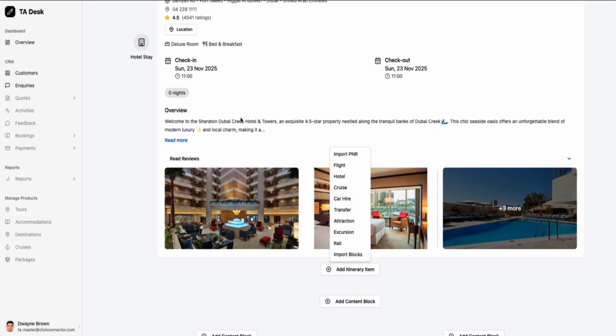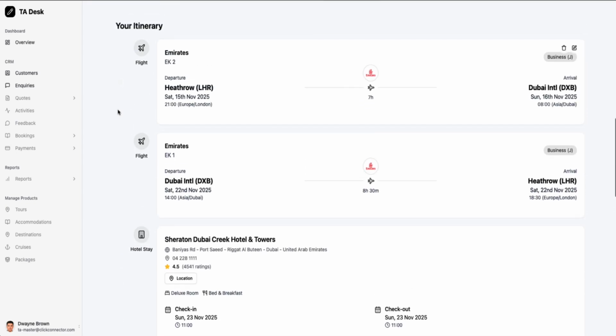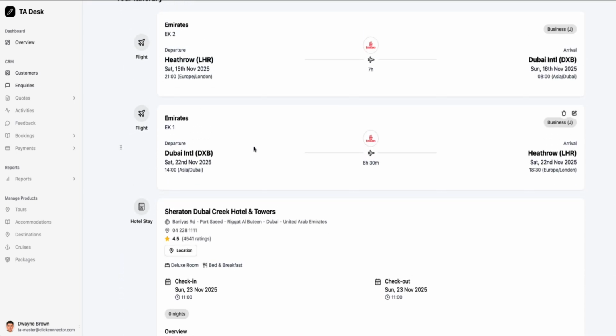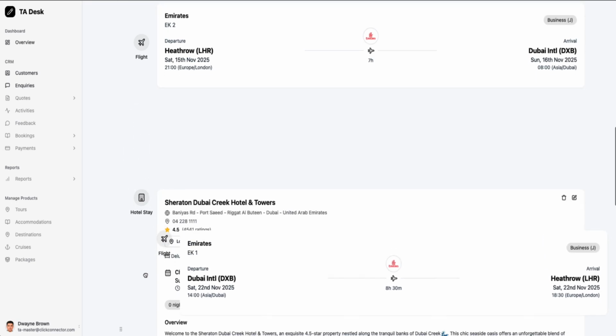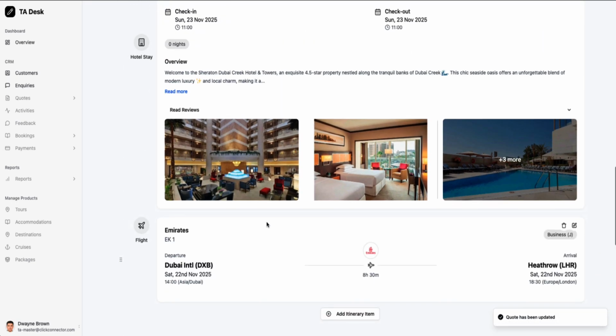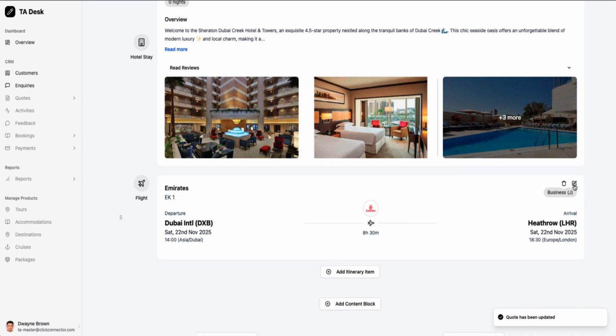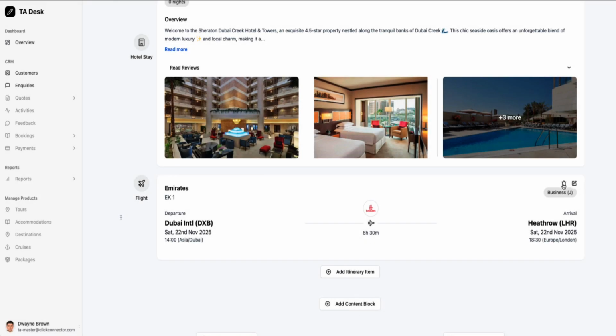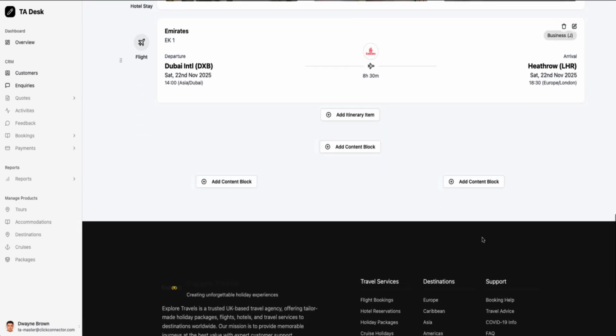I can add other items like cruise, transfers, car hire, attraction, etc. And once I add these itinerary blocks, I can rearrange them if I want. Then if I want to edit a particular block, I can click on edit, and you can edit the details. For example, if you want to add baggage elements, you can do that as well. If you don't want it, you can go ahead and click on remove.